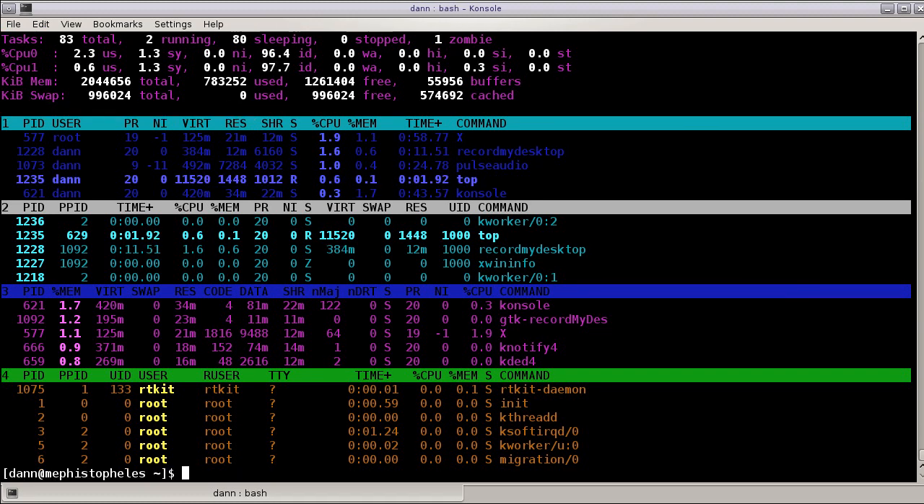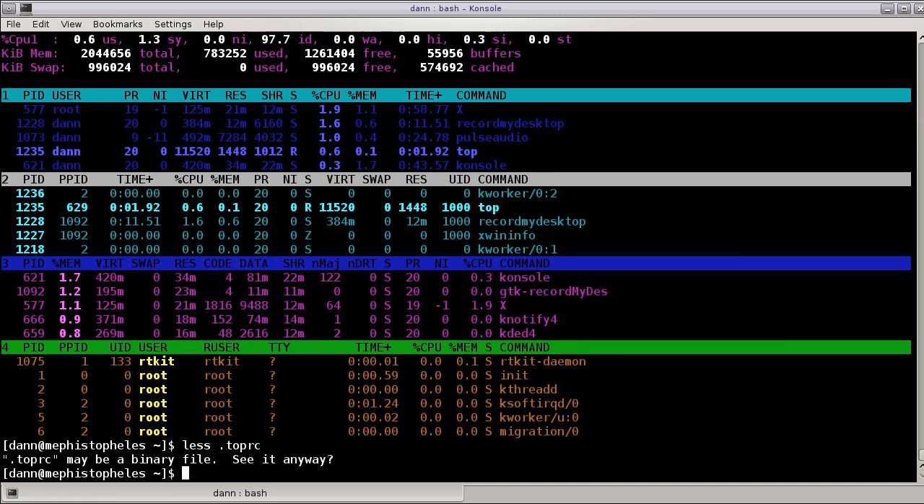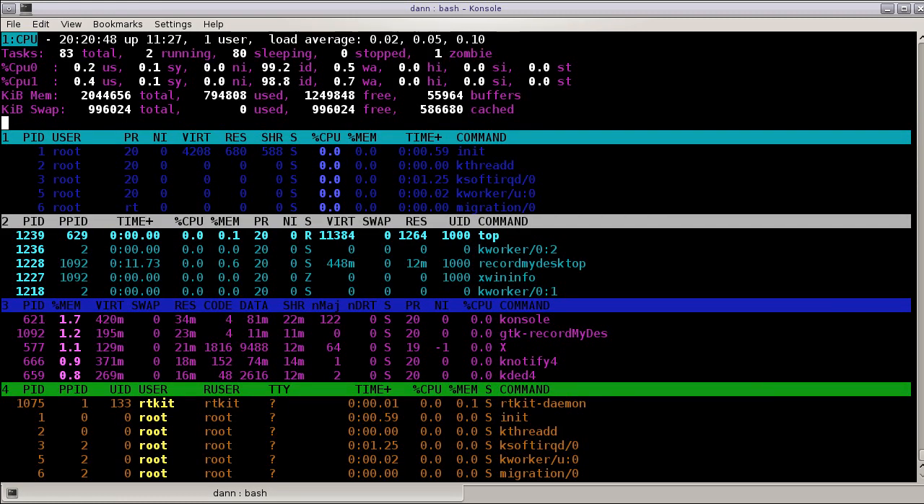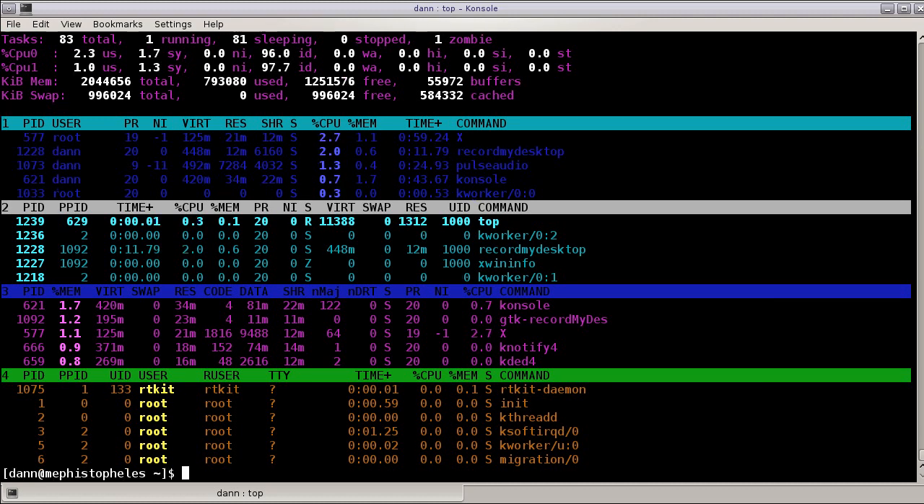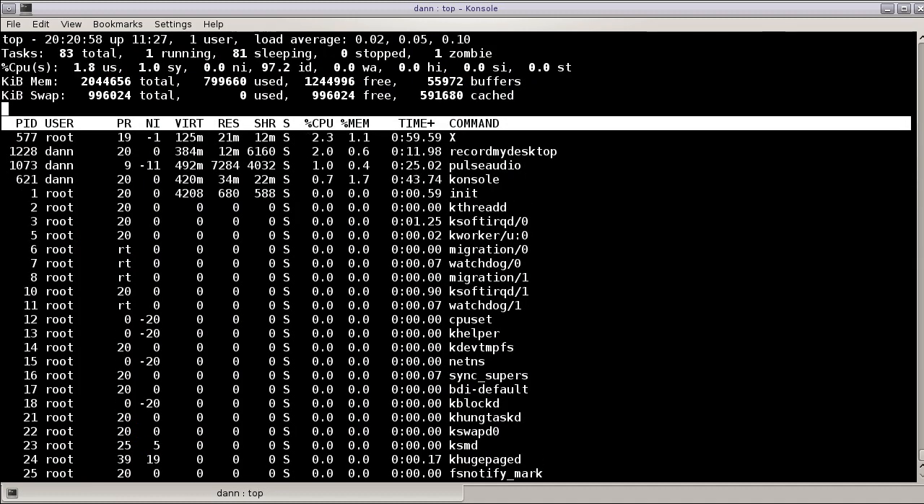And then when I quit this, it will have a .toprc, which is a binary file, so you can't really look at it. But if I run top again, it's going to start me back where I was before from my toprc. If I don't like it, I could just do rm .toprc and run top again, and I'm back to my defaults of where it used to be.